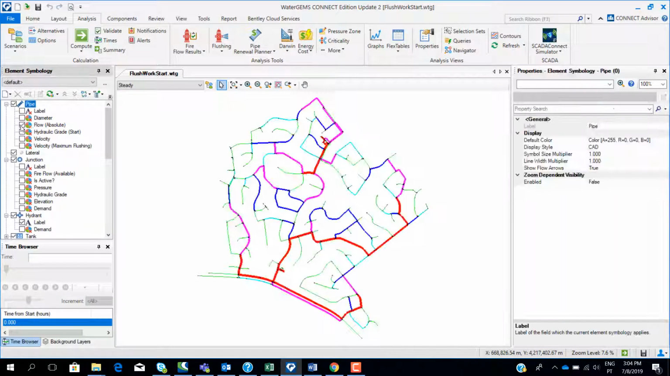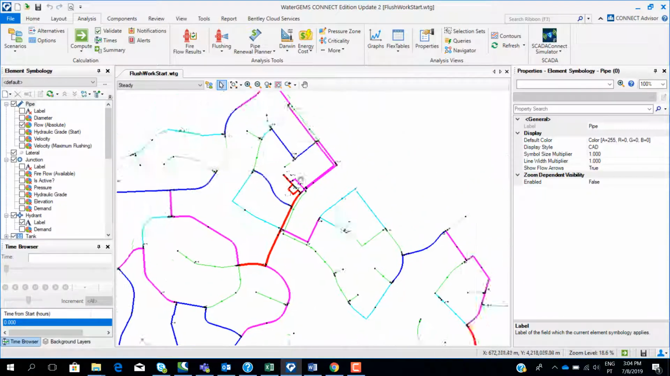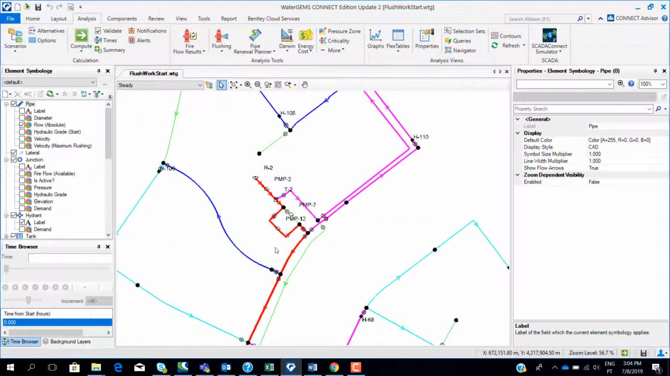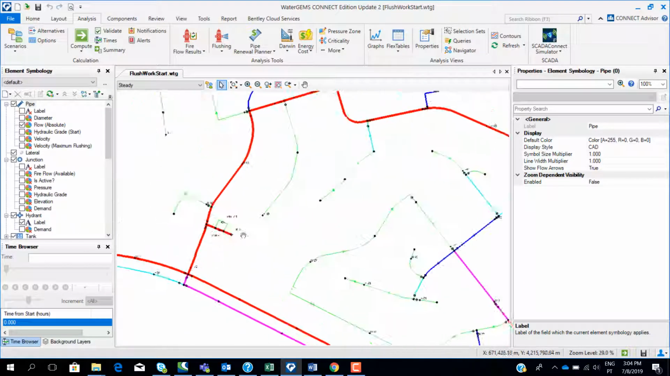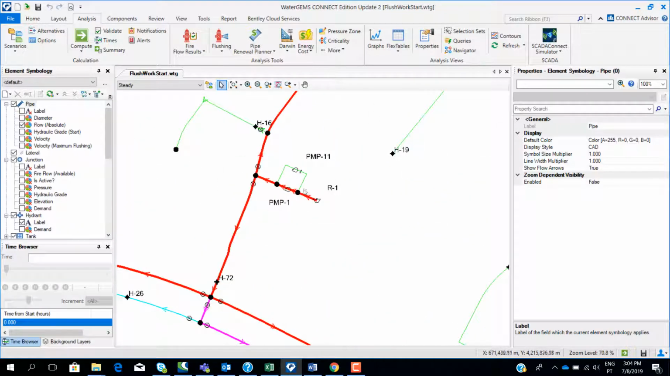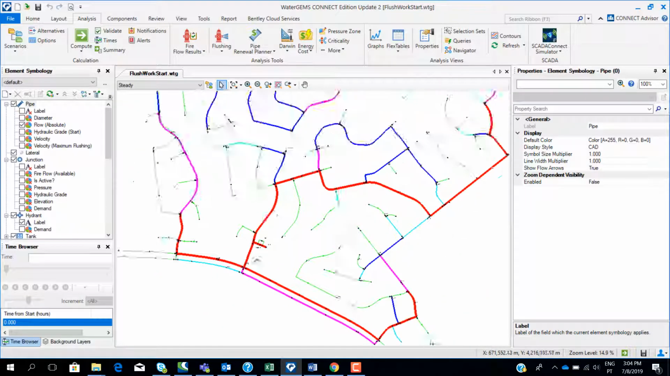We can see flow. Flow comes from two different sources. From reservoir number 2, water is pumped into the system, and also water comes from reservoir 1, and then water is pumped into the system.